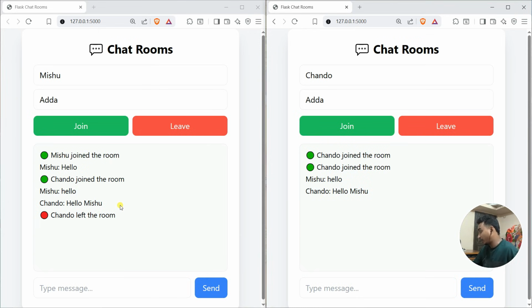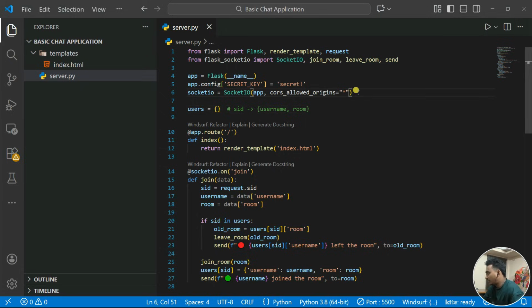So in this video, we're going to create the application from scratch. So let's go. In order to build our basic chat application, we're going to use the Flask framework and the programming language Python. So first, we're going to import some of the important libraries, and after that, we're going to create our application.